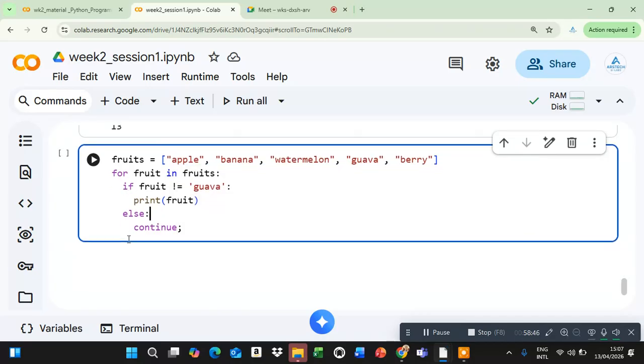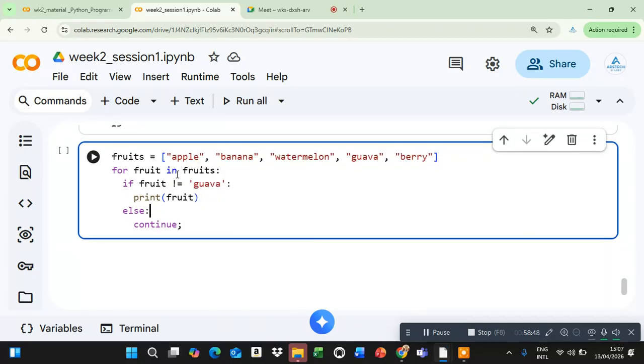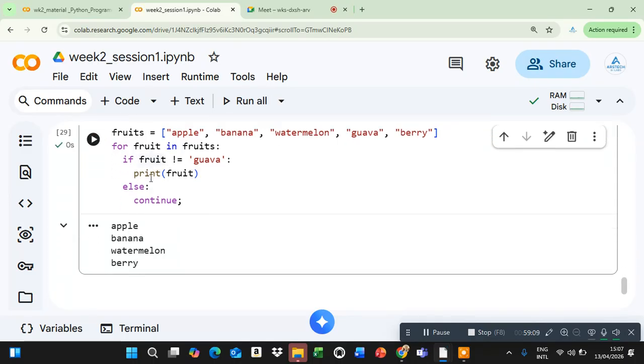Now, when I run this statement, what will happen is that if it is not guava, it will check this. Apple. Is it guava? It's not guava, so print it. Is banana guava? It's not, print it. Is watermelon guava? It's not, print it. Is guava guava? Yes, then go to the else statement. The else statement will just continue. Continue means, okay, just keep it and go. Then it will go to the next line, print berry. So when I run this, you will notice that my output doesn't have guava again.